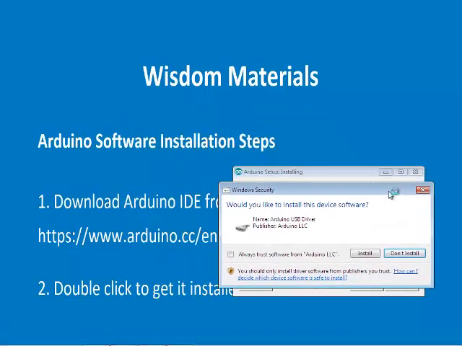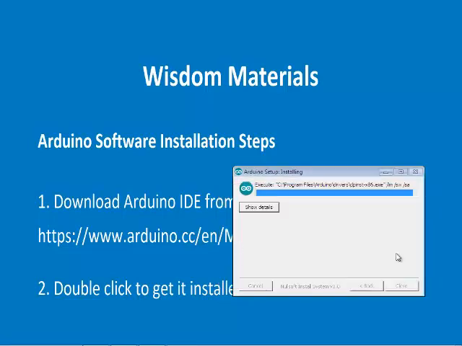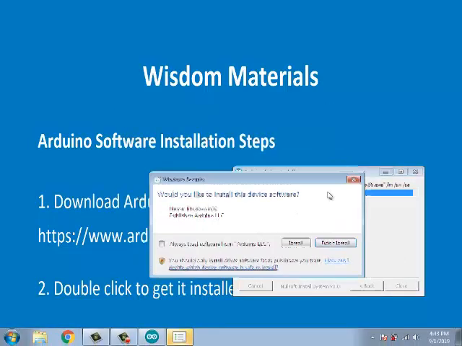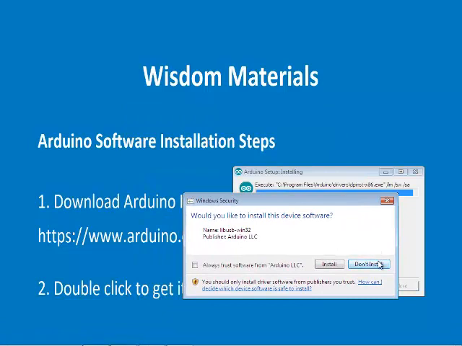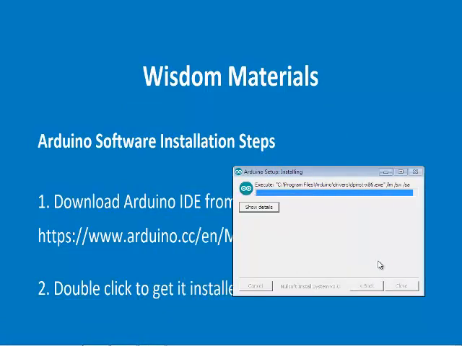See friends, it is asking whether you have connected the Arduino to your laptop or desktop using the cable. I have not connected the Arduino board to this laptop, so I am pressing don't install now. Again you have to press don't install now only. Why? Because again it is checking whether you have connected the cable or not.